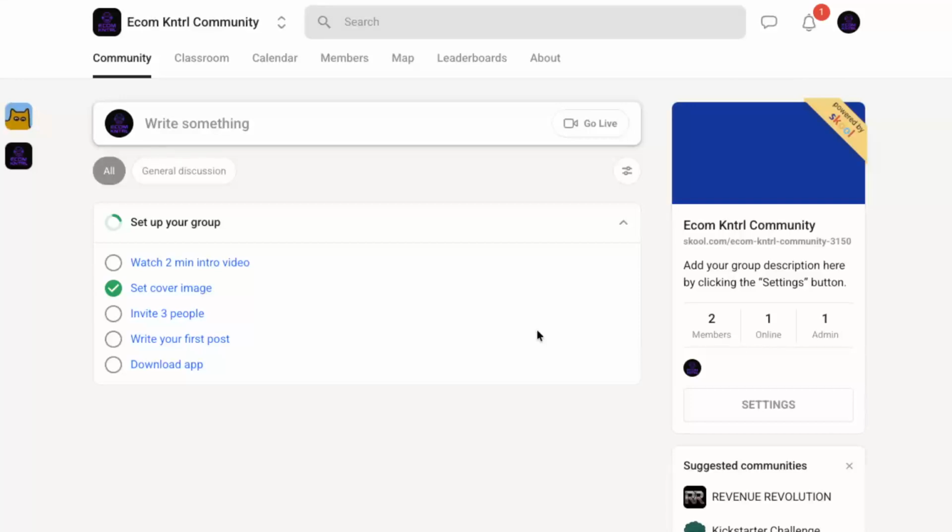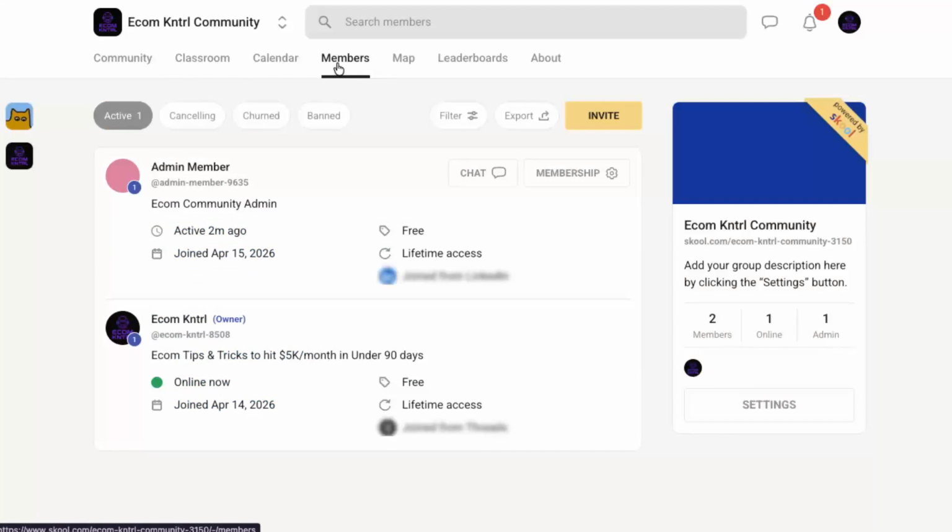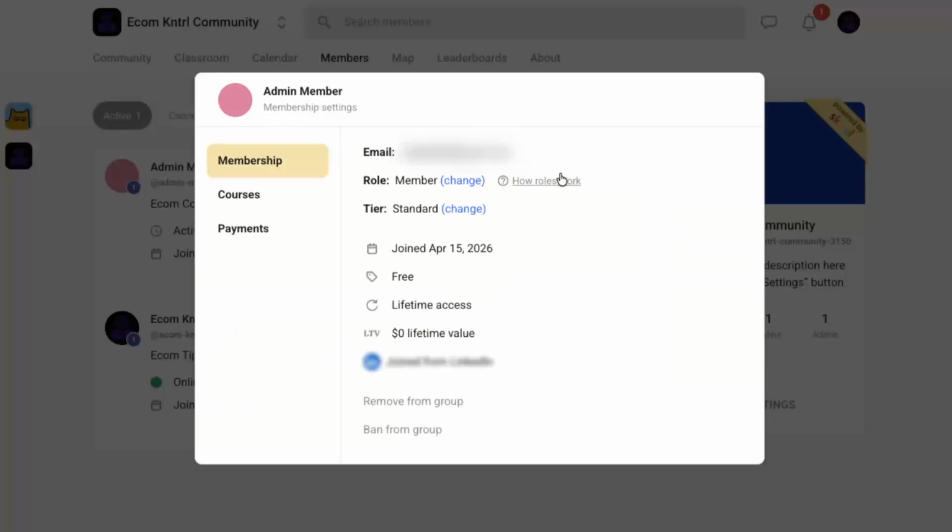Once you've found the right person on the members page, look for the option called membership. This is usually located next to the member's name or within a drop-down menu linked to that member. Go ahead and click on membership. This opens up the specific settings related to how that person is connected to your group, including their role, status, and access. Inside the membership options, you'll see a choice to remove that person from the group.